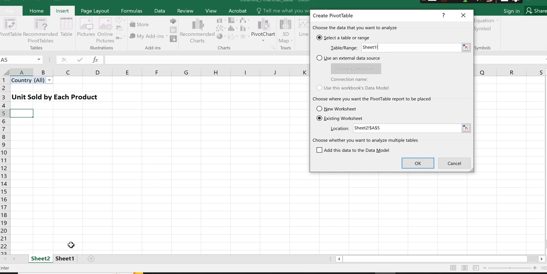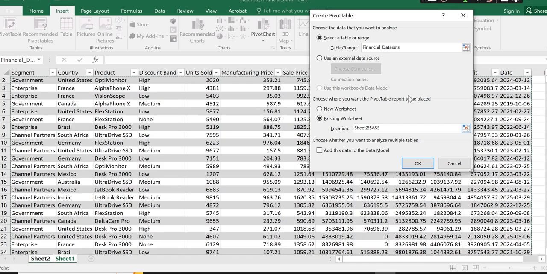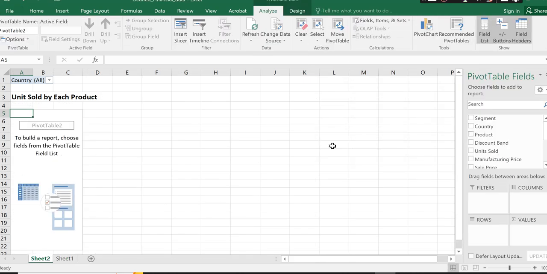Where is my table range? You come to your Sheet 1 where I have my table range, Ctrl A, it gives you the financial data set, existing worksheet, okay. So now this time around, I want to get units sold by each product. You have filter, columns, rows, values. Any calculation you are working on, you drag that column to values. Anything you want to work calculation on. Now this is units sold by each product.